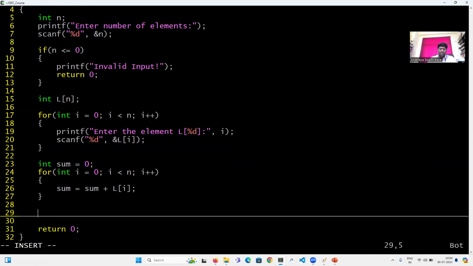Then the output, so we need to use printf. Sum is an integer, and n is also an integer, but the average can be a fractional, floating point value. So we need to say average is equal to percent f, and we need to typecast. This is called the typecasting operator: float of sum divided by n. Let us see what happens.